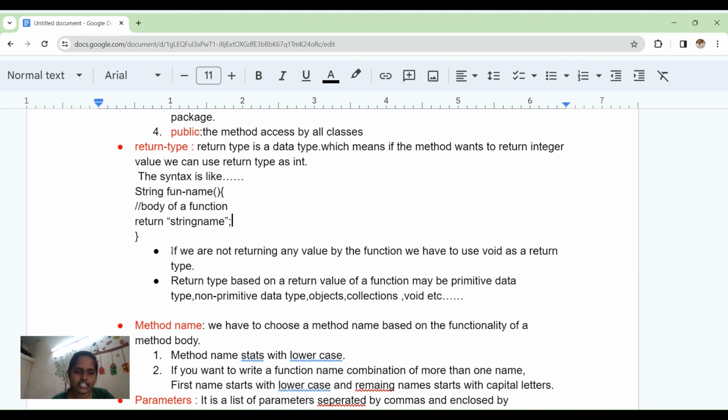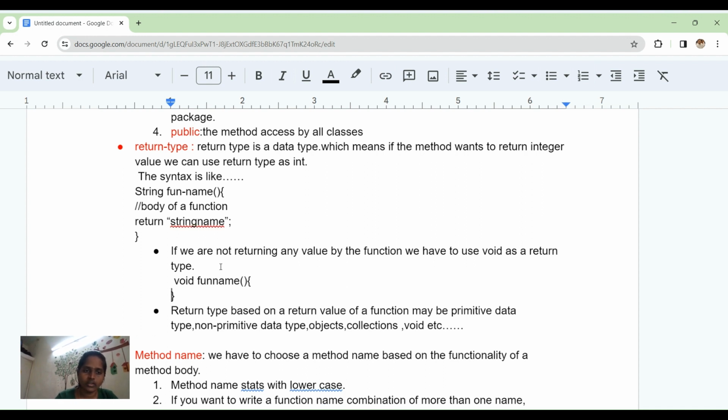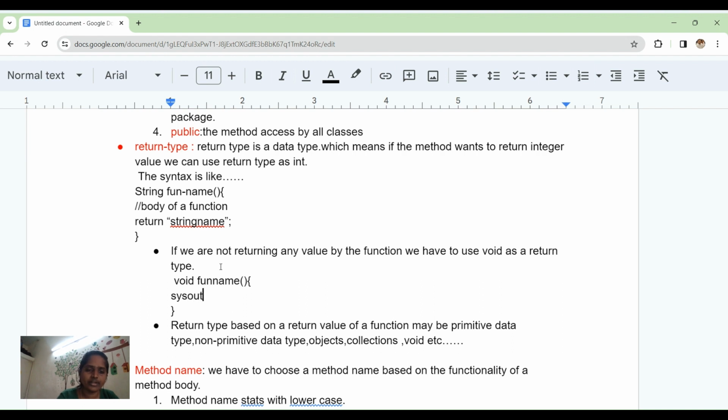Okay. Now see the next point. If we are not returning any value from the function, we have to use void as a return type. If we are not returning anything, what do we have to write? Function name. You are not returning, you're just printing some statements. Here we have to write void. You may have some doubt, right? We are not returning, why do we need a return type? We can remove this return type. No, the compiler has to know there is no returning value, so that's why we have to write void here.